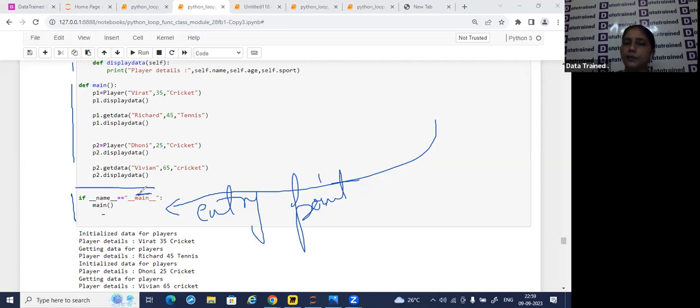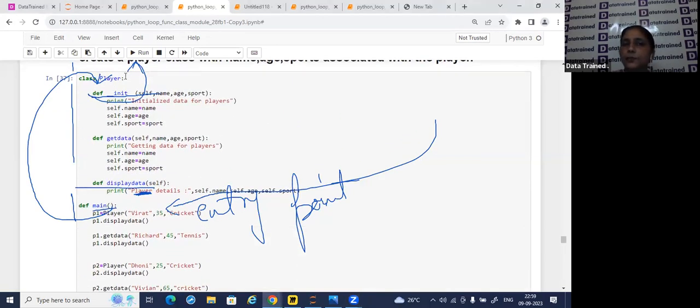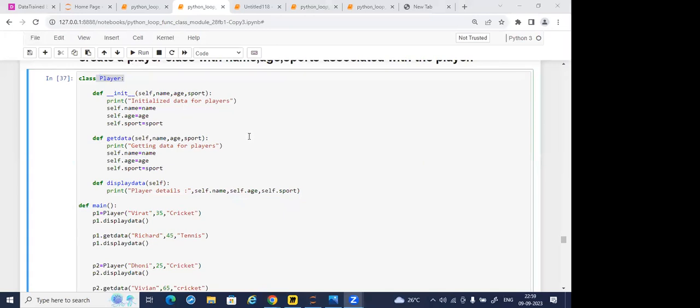It will check that there is a main function. Yes, there is a main function. Yes, kindly call the main function. So it will be calling the main function, and from here it is going to call this player, and the player is going to call the entire player here and start executing the code.